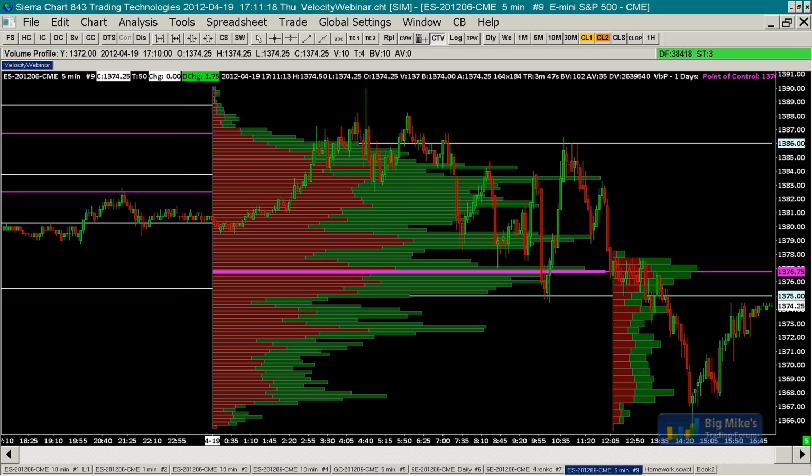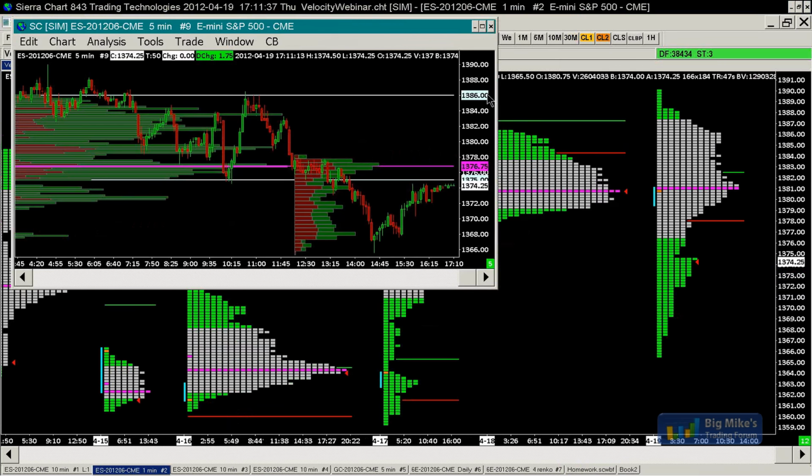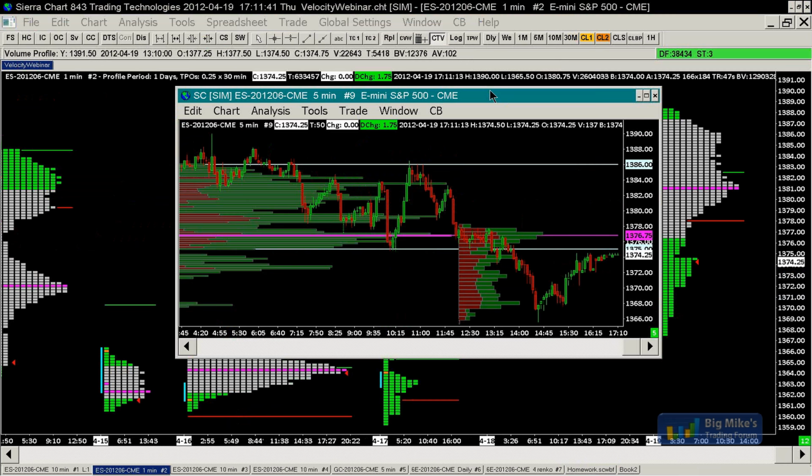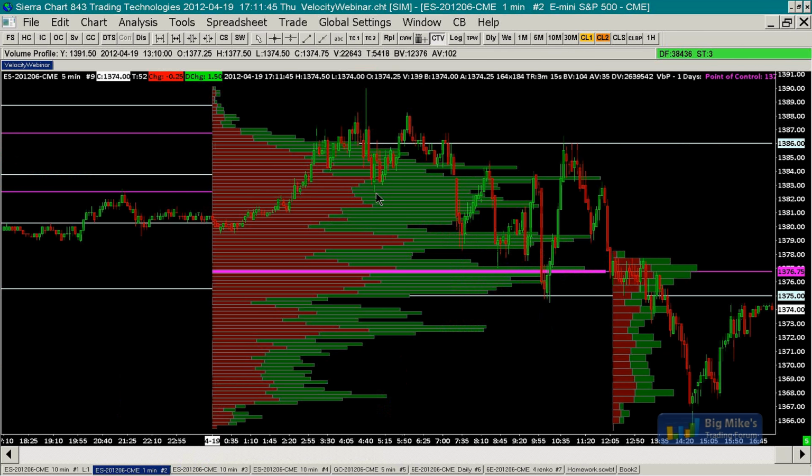David's asking, is this for package 3 or package 5? I assume he's asking about the draw volume profile tool, and that's package 5. Can I open multiple chart windows for multiple monitors? Yes. You just go to the window menu, select detach, attach chart window, and it's detached. Then you can drag it anywhere, put it on any monitor you like. No problem. I'm going to reattach that.